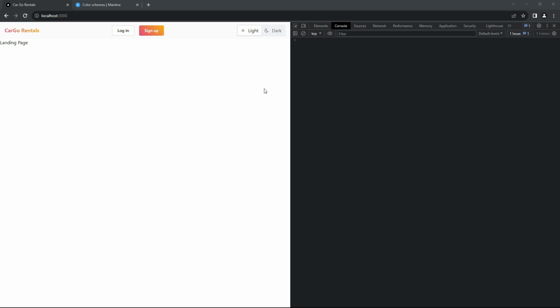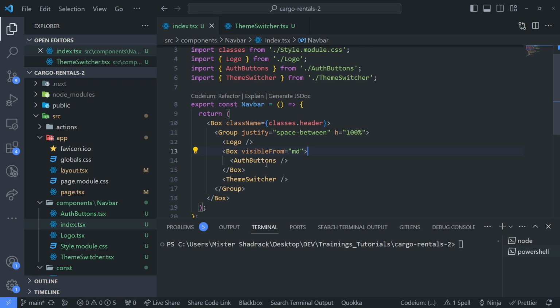Alright, so it makes it very easy to make our page responsive by hiding and showing some parts that we want and we don't want. So I'm going to do the same thing for the theme switcher as well. I'm going to put a box here and then put this one inside, and I'm also going to say visible from, which is going to be SM. So after this one we go even further, then this is going to hide.